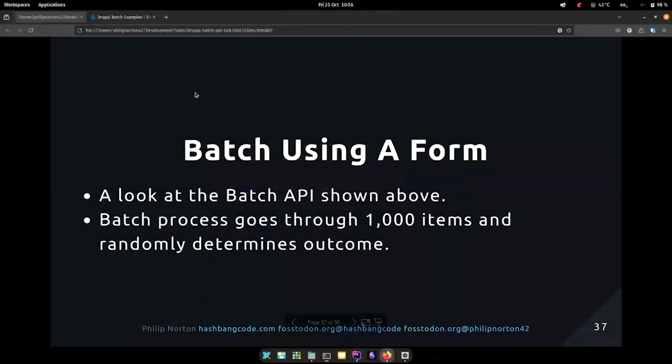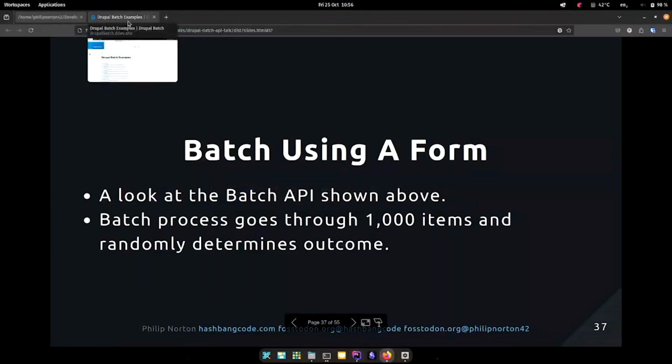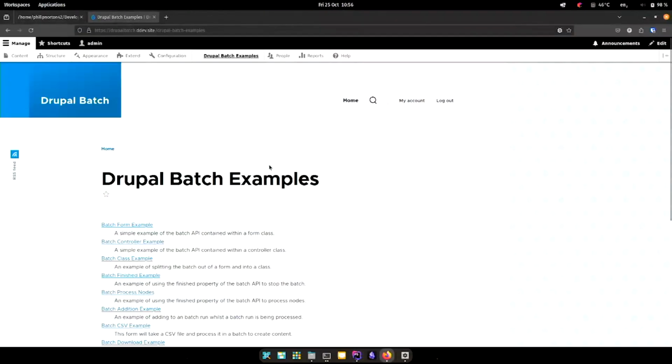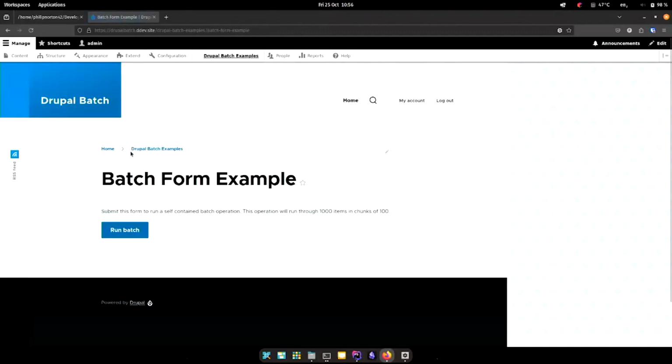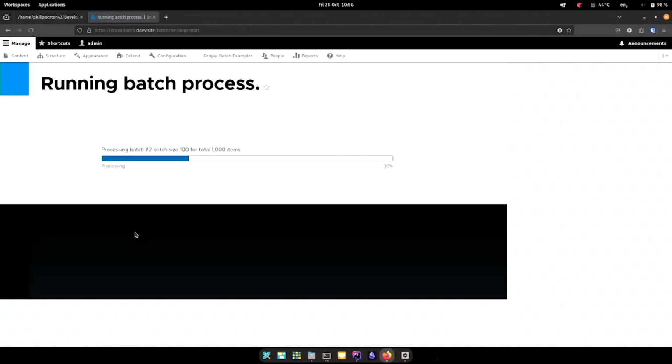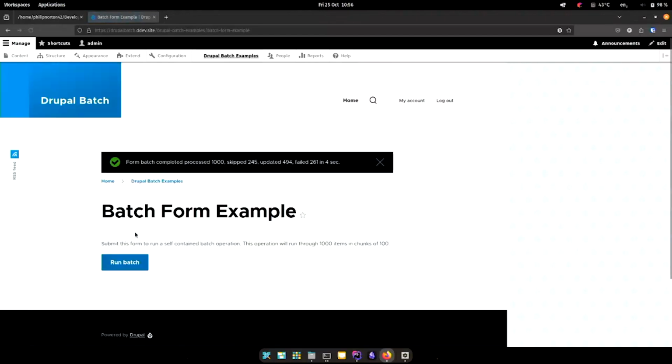So the example module I have has all these different components in. Each of these is a self-contained module, so you can just install the module you want and have a look. But if I run that, it will do a batch run, which does nothing.